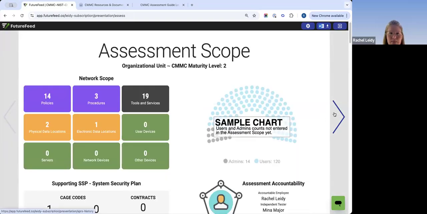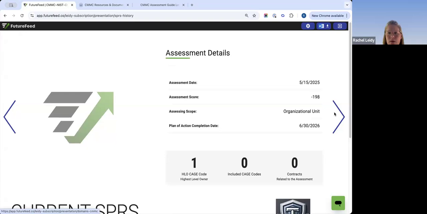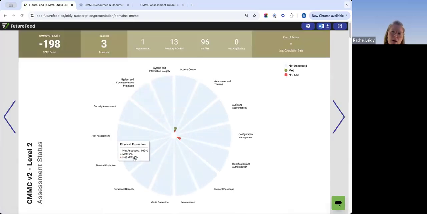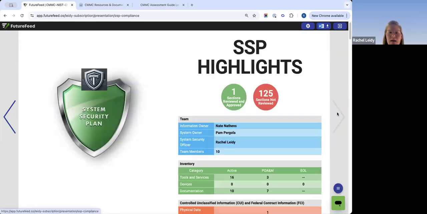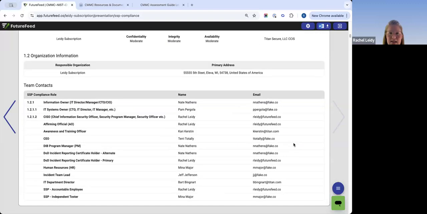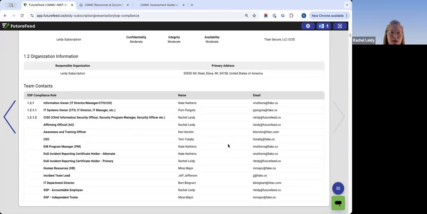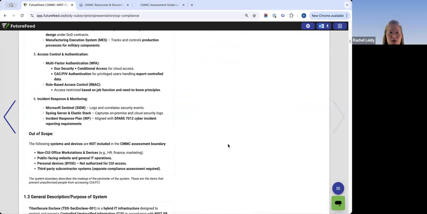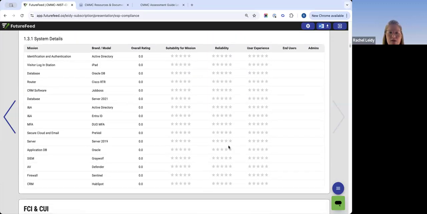Let's see. And then what else did I select? Here's more of the assessment status. It shows this environment's not filled out, but it would show better how many are met, how many are not met, how many still need to be evaluated. And then here's my SSP, the different areas of my SSP, my system information, contact information, assets involved, all that stuff.